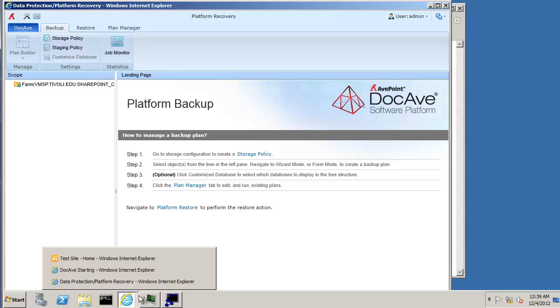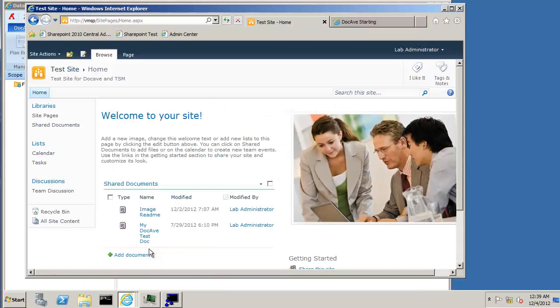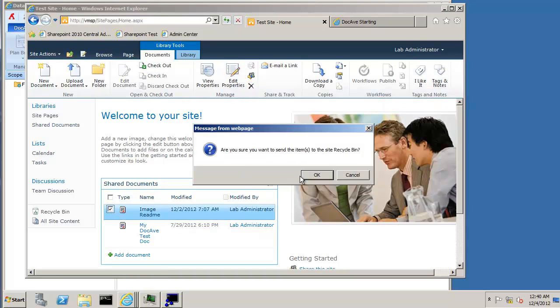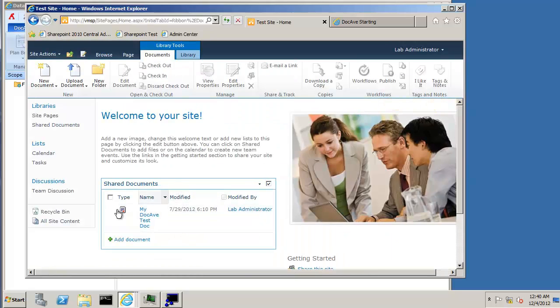Now what I'll do is, rather than demonstrate a full platform restore, we're going to demonstrate one of the unique features of DocAve, which is the ability, from a platform backup and restore, to automatically take a single object, restore it to a temporary database, and then place it in the SharePoint farm in its proper place. So in order to do that, we'll use the same object, this image readme. We'll go out here and delete it, just like we did with our Granular backup.